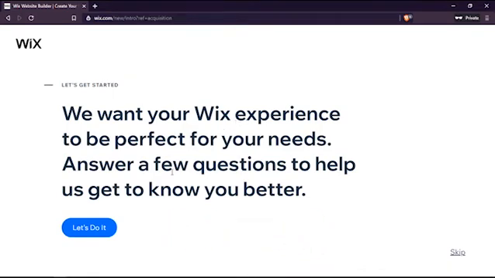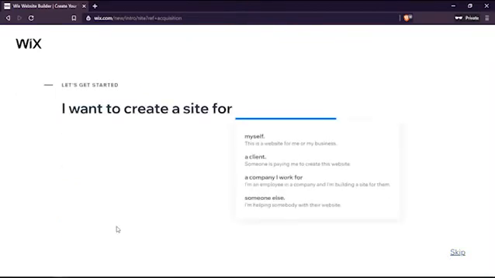So they have this kind of artificial intelligence tool that will help you build your website depending on some questions that you answer. For example, the first question is, who are you building a site for? Are you building the site for your company, for your client, or for someone else? Maybe you are a freelancer doing web design.